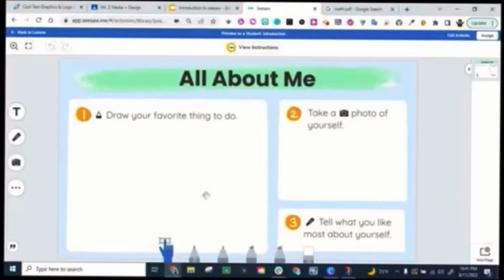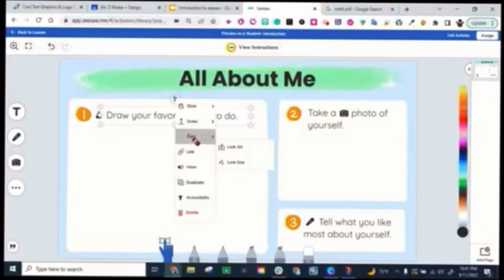If you'd like to make some tweaks, you can. Most things are going to be locked, so you go ahead and click whatever you want to unlock. When you click it, you're going to see these three dots. You go ahead and click those three dots. You go ahead and unlock a specific area. Make sure you lock it again, that way no one else can edit it.